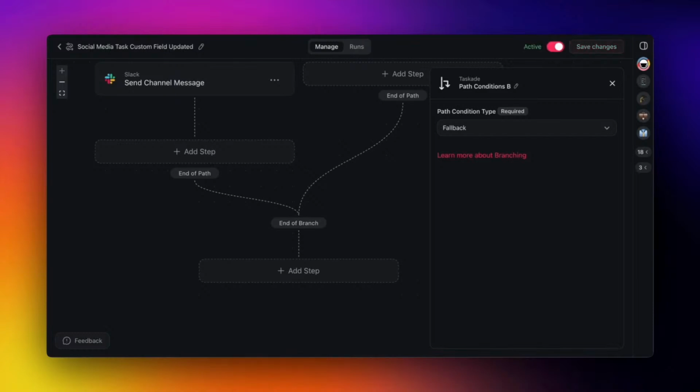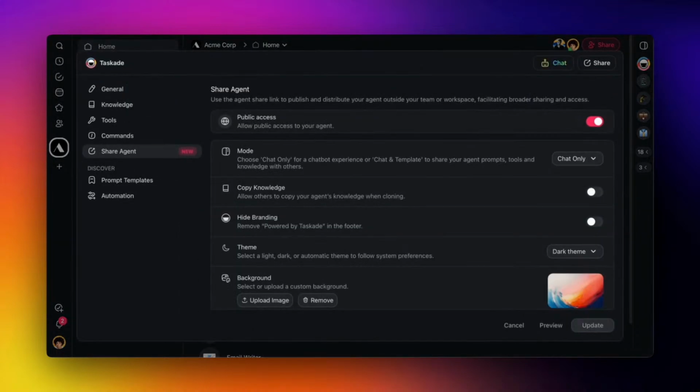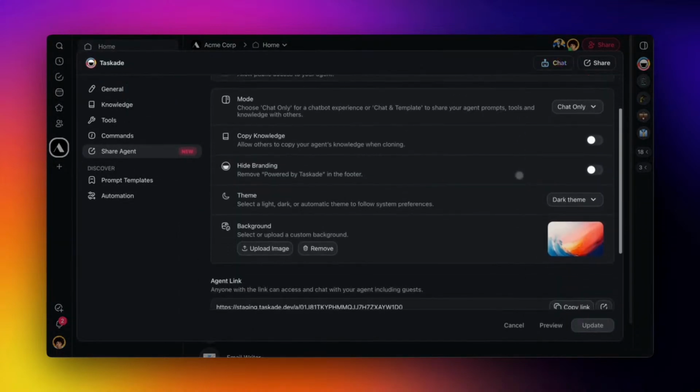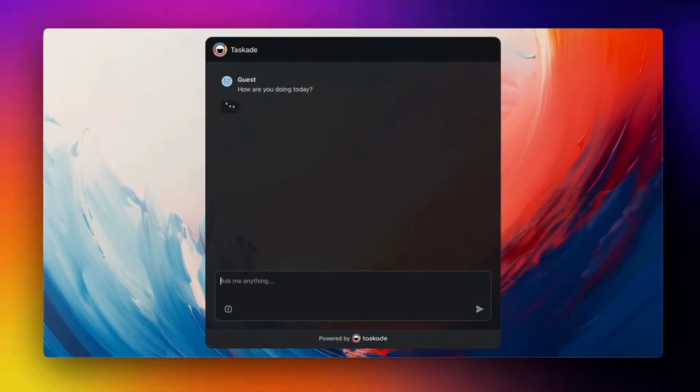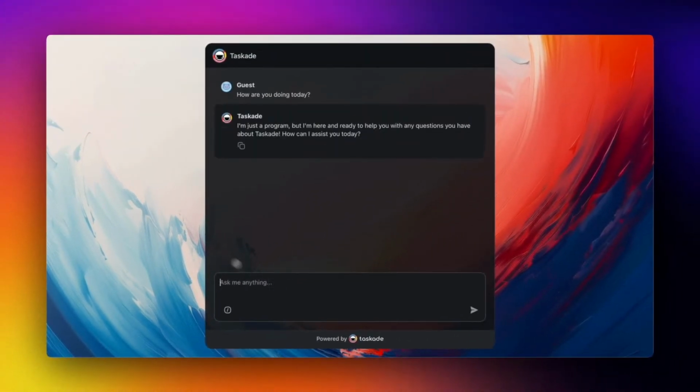Up next are improvements to public agents. Since the release, we've included support for both light and dark themes and custom backgrounds. Custom backgrounds allow you to create stunning public agents that provide a more on-brand experience. We plan to make big changes in the coming releases, so please subscribe to stay up to date.